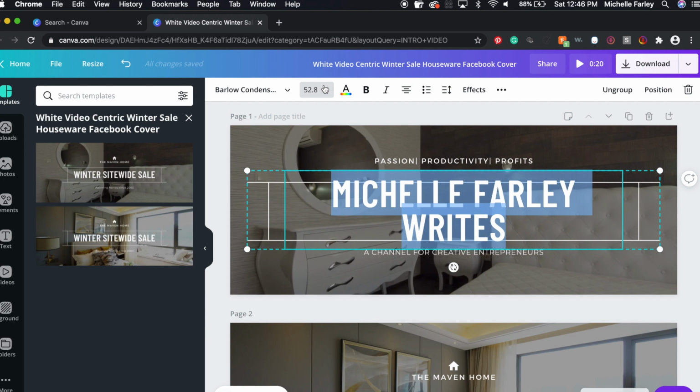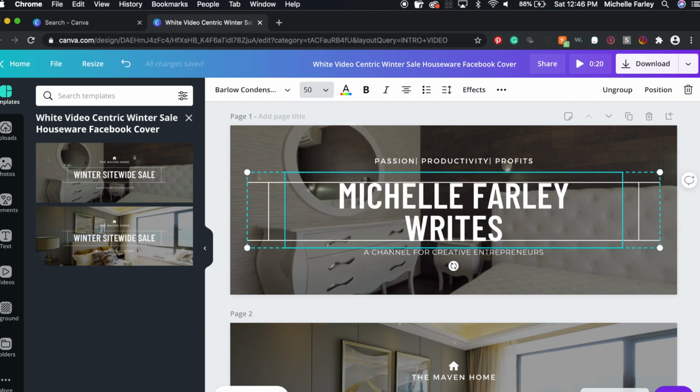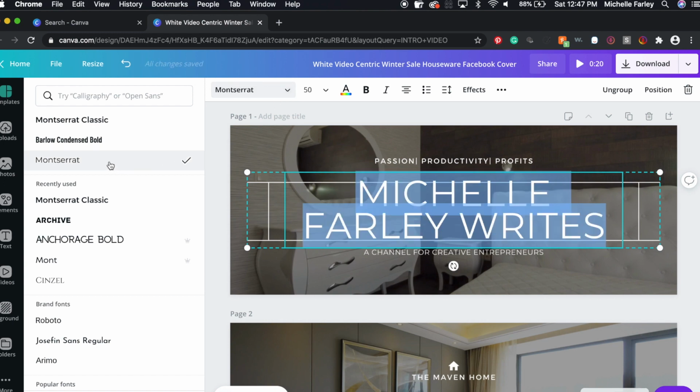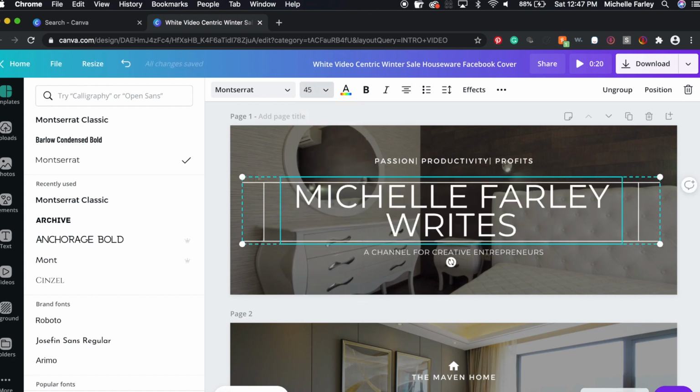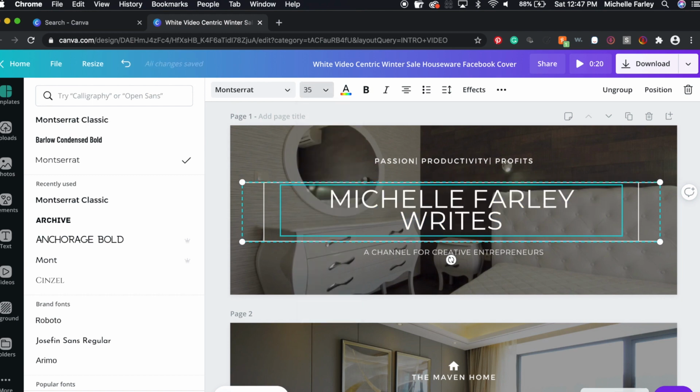So I'm going to go up here and play around with the size of the text until I get something that I like. Now I typically use Montserrat. I can never say that right, but that is typically the font that I use. But I was thinking about whether or not I wanted to change that up, and I was like, nope, I'm going to keep it the way I have it. So now I am just getting to the correct size, because I do want everything on one line.